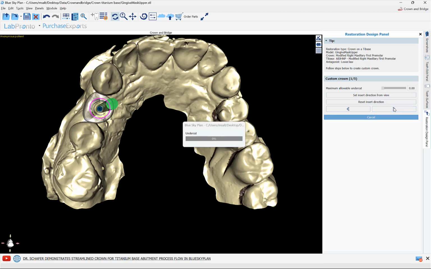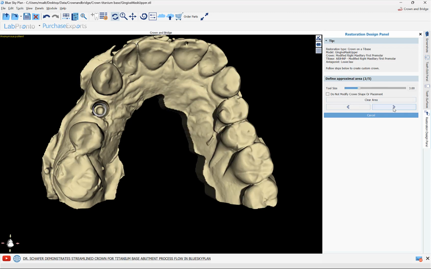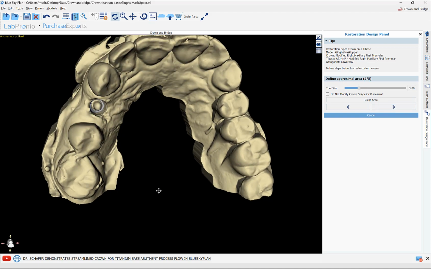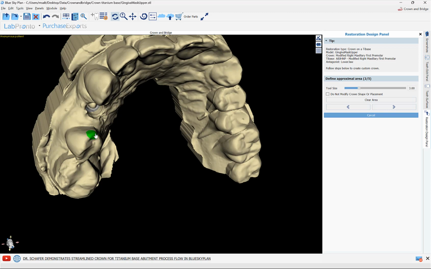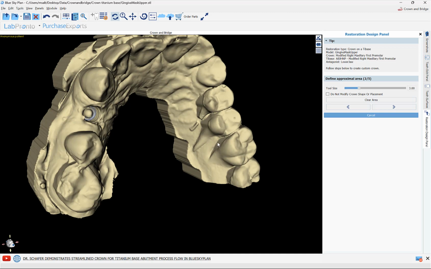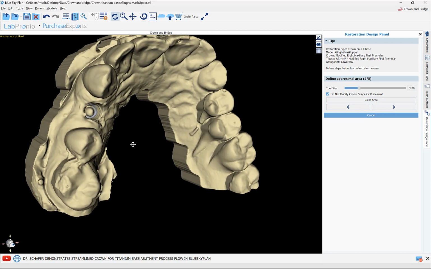Once that is done, we go ahead and click on Next. Define approximal area. The intention here is to use your Shift button and your left mouse button to identify the approximal area. At this point, if you've already designed your crown as we have done, simply click Do Not Modify Crown Shape or Placement. Then there's no need to define the approximal area, as the software is not going to resize the crown based on the proximal area. It will just keep the shape that you've already designed. So simply click Do Not Modify Crown Shape or Placement, and then click on Next.